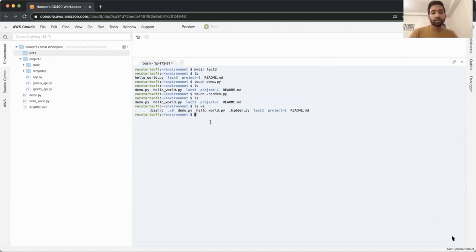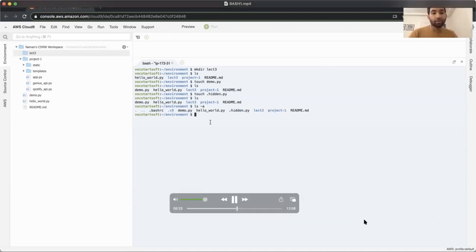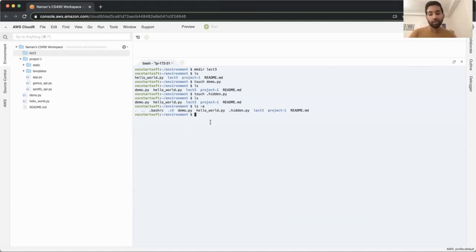Now, we've done some kind of creation of files and folders. Let's also do moving. So what if I want to take my hidden file and move it into my lecture 3 folder? So you're going to use mv, move, and then the name of your file, and then where you want it to go. So I want it to go to the lecture 3 folder. Now let's see what happened. First, let's make sure that this file is no longer in our current directory because we moved it. You can see hidden is now gone.